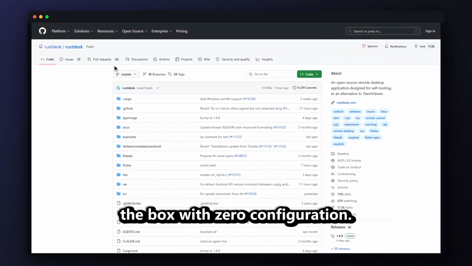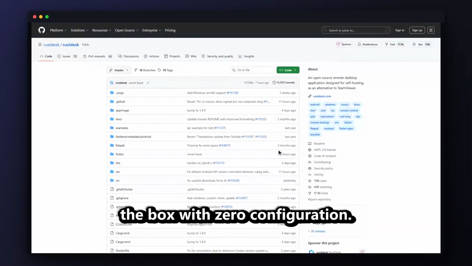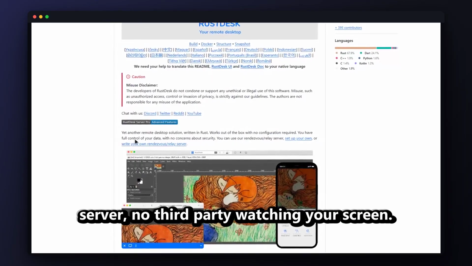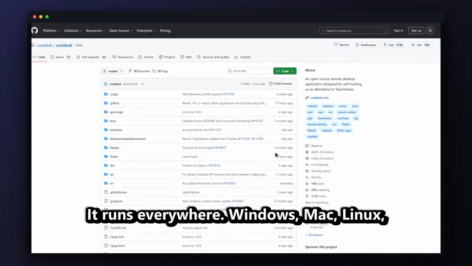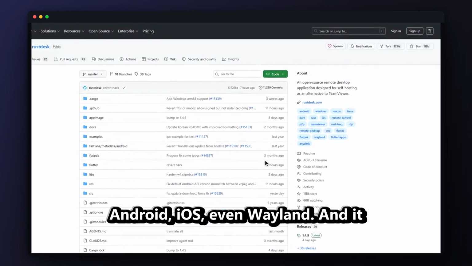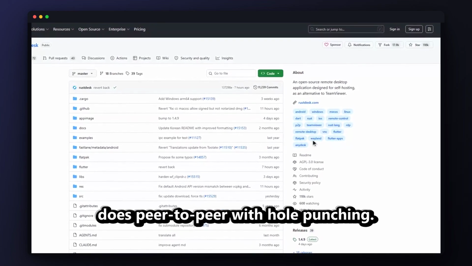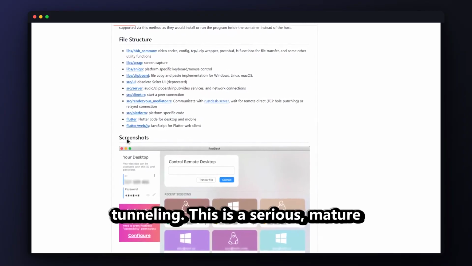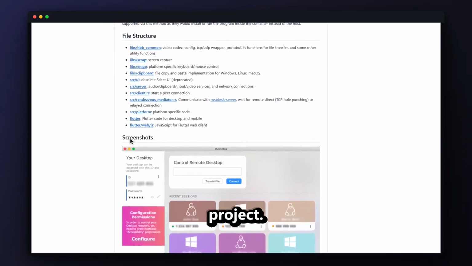And it works out of the box with zero configuration. The pitch is control. Your data, your server, no third party watching your screen. It runs everywhere. Windows, Mac, Linux, Android, iOS, even Wayland. And it does peer-to-peer with hole punching. Full remote control, file transfer, TCP tunneling. This is a serious, mature project.